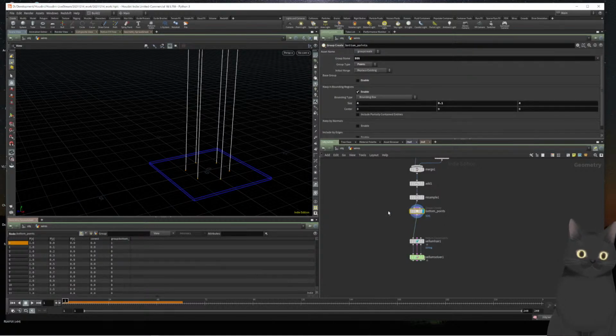Okay, and let's create another one called top points. In this case, I want the group points to be on the top, right? So we know that we have a translate. Let's copy paste.